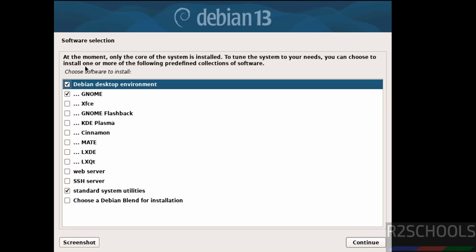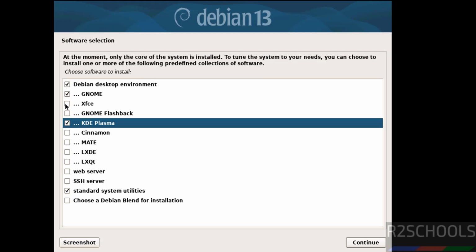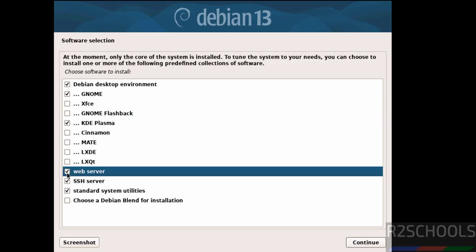See here, these are the softwares. By default it has selected GNOME. If you want KDE Plasma, you can select. We have XFCE, GNOME Flashback, Cinnamon, MATE, etc. I want to install web server and SSH server. Click on continue.